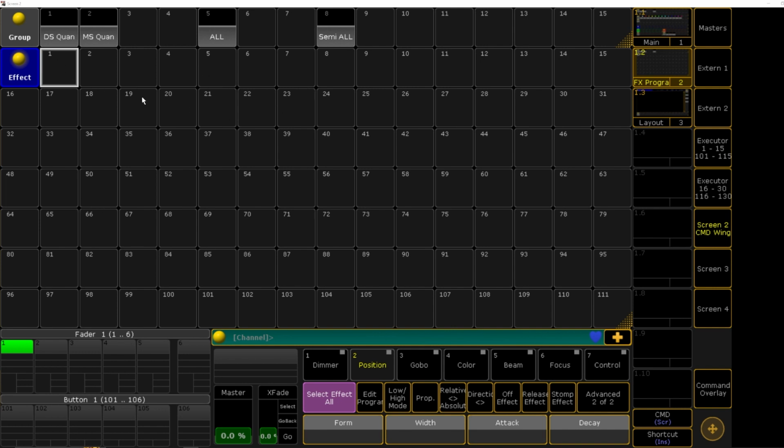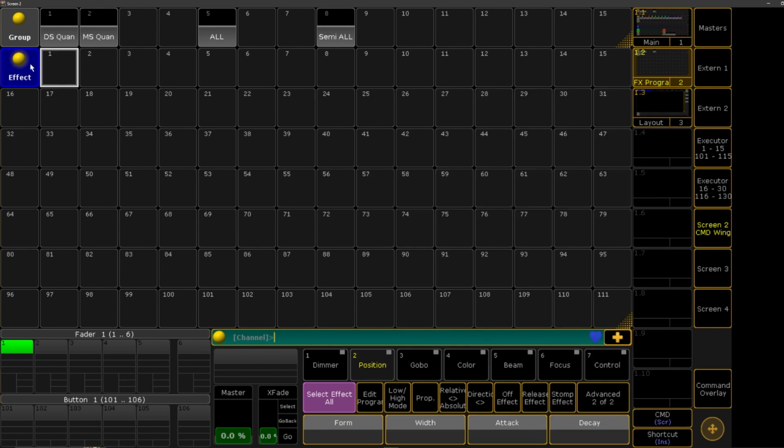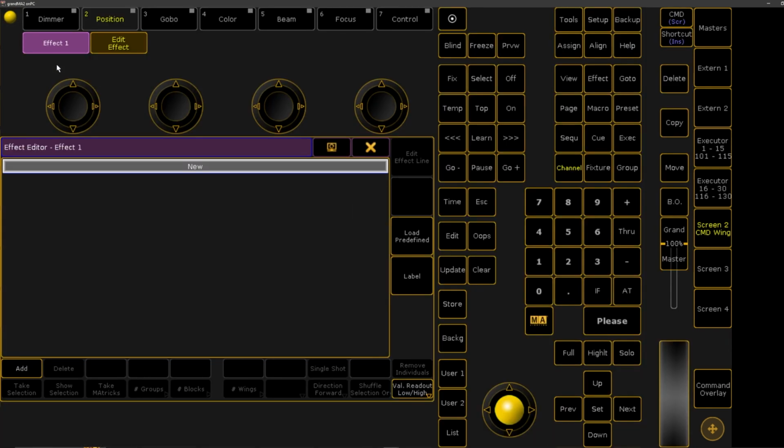So the first thing we are going to do is either click Edit and then click on a pool icon, or you can just right click on an effect pool and it will bring you to this menu. Now from here, you can either load a predefined effect, which is a really quick, easy way to just get your show up and running if you are really short on time.